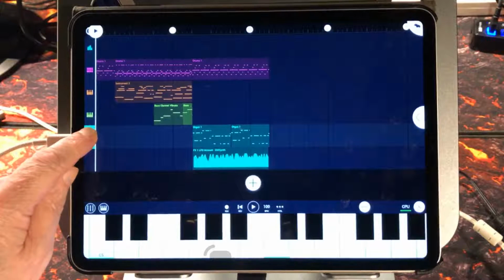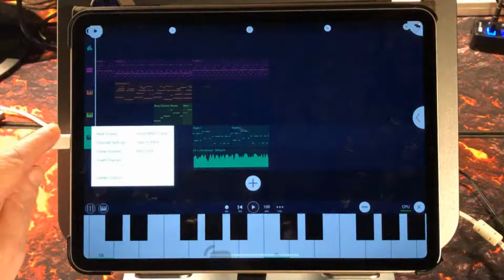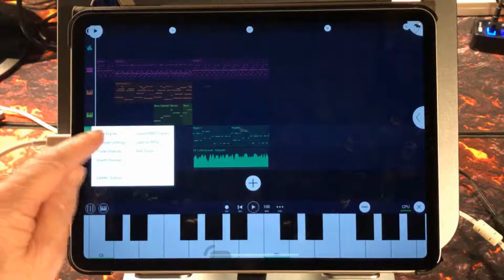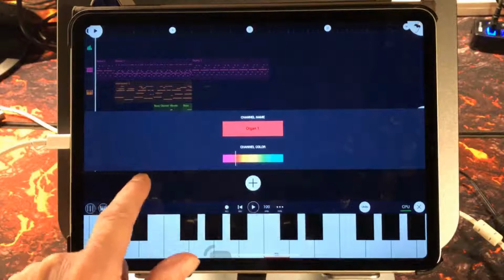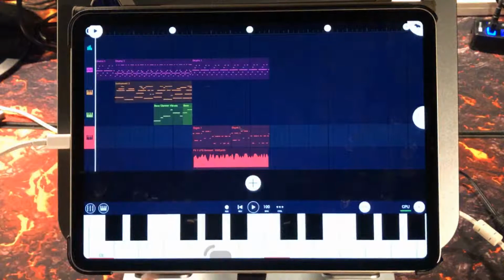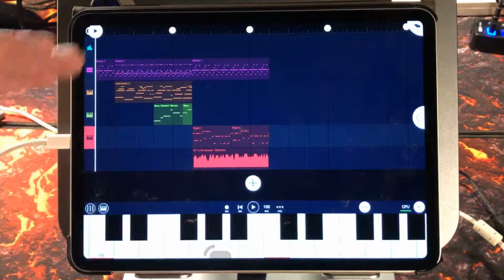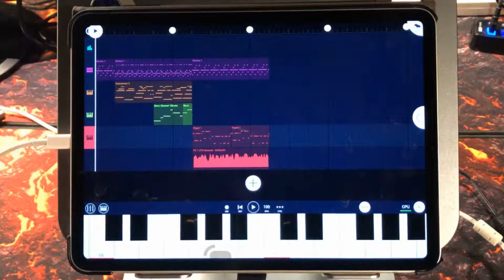Let's change the color on this one. Is it because green's not my favorite? Channel settings, and we can adjust the colors here like this, and we can customize our colors for all our different tracks in the same way.